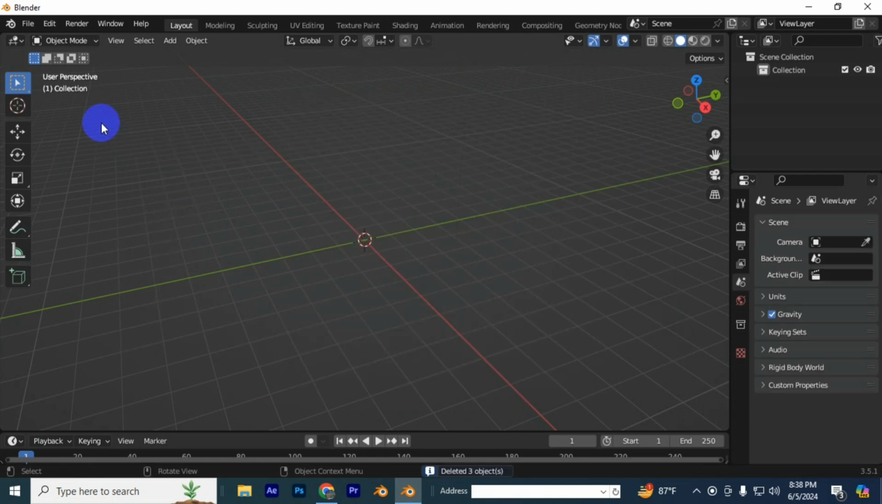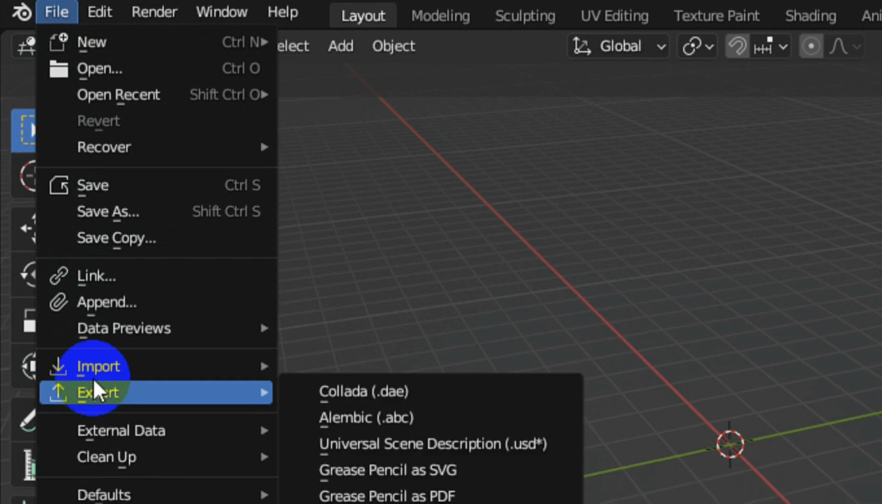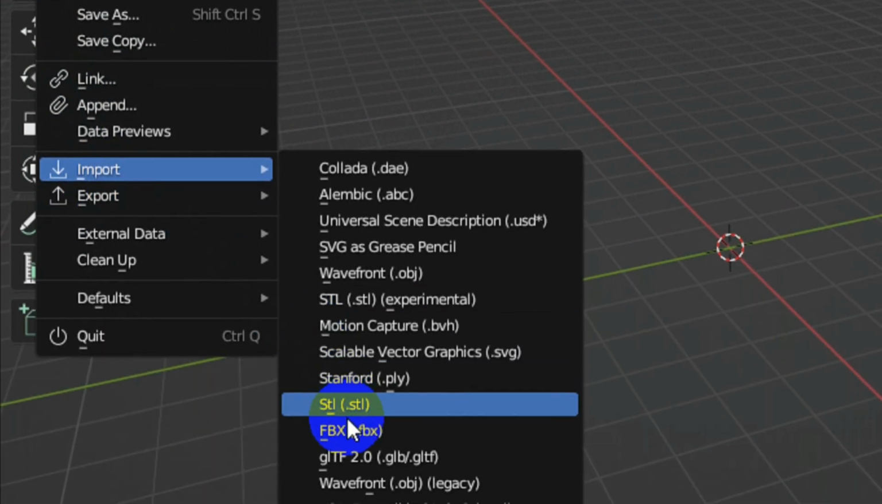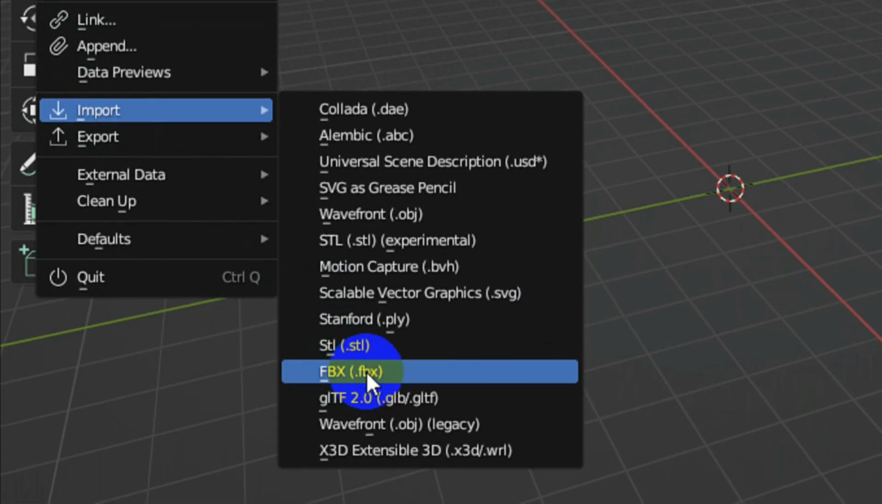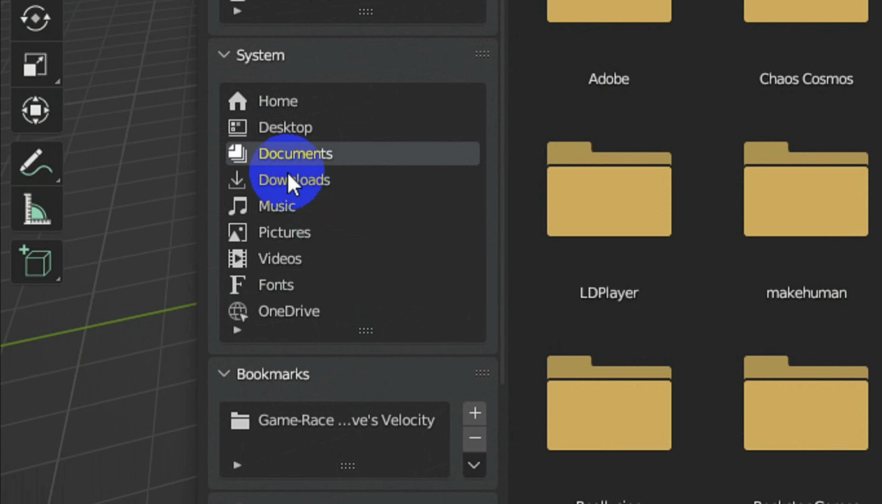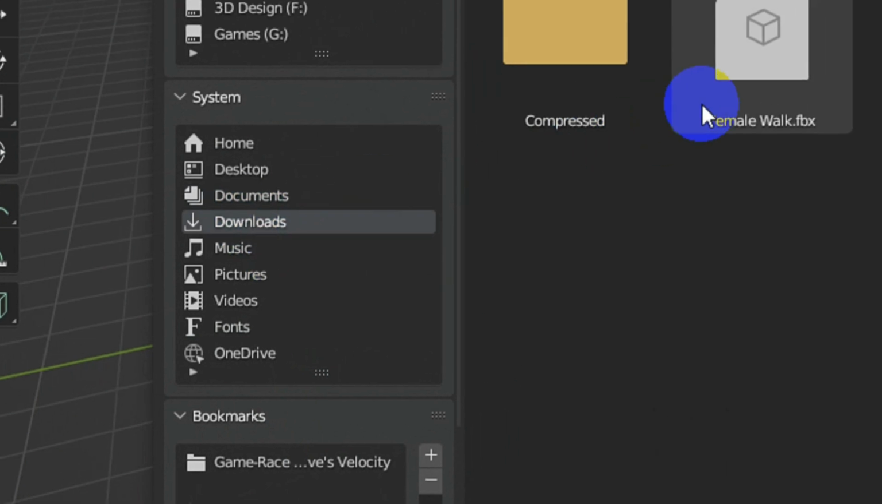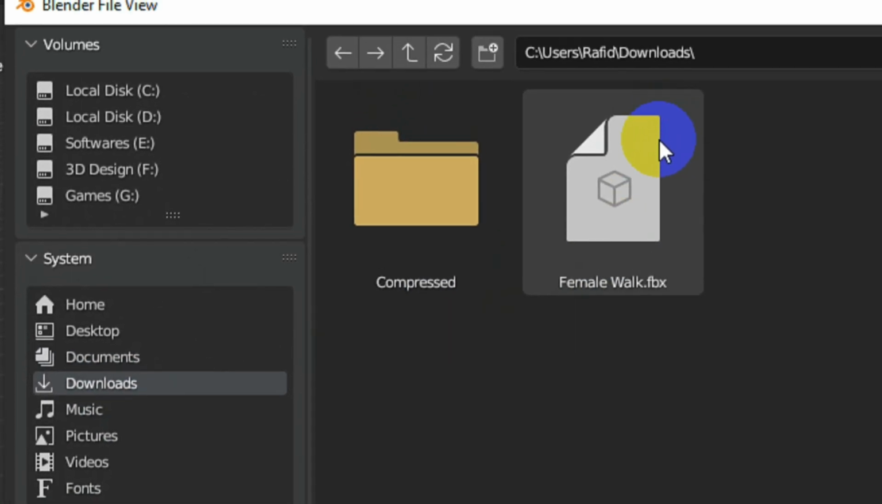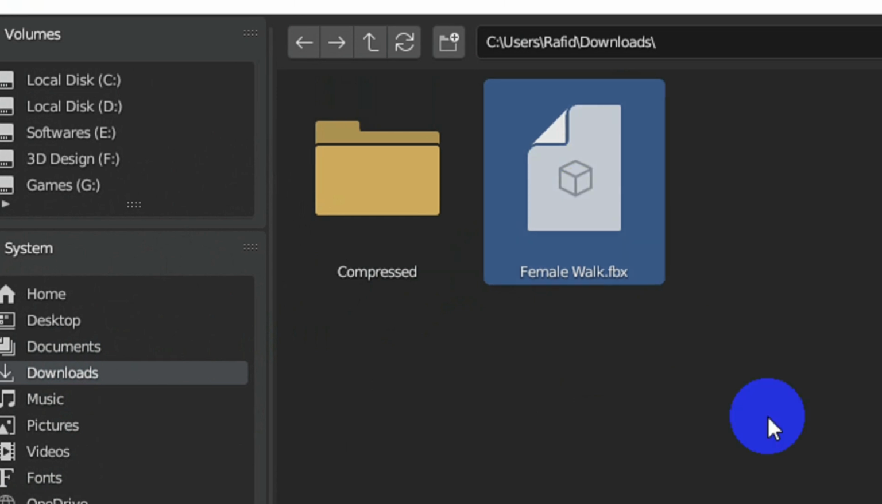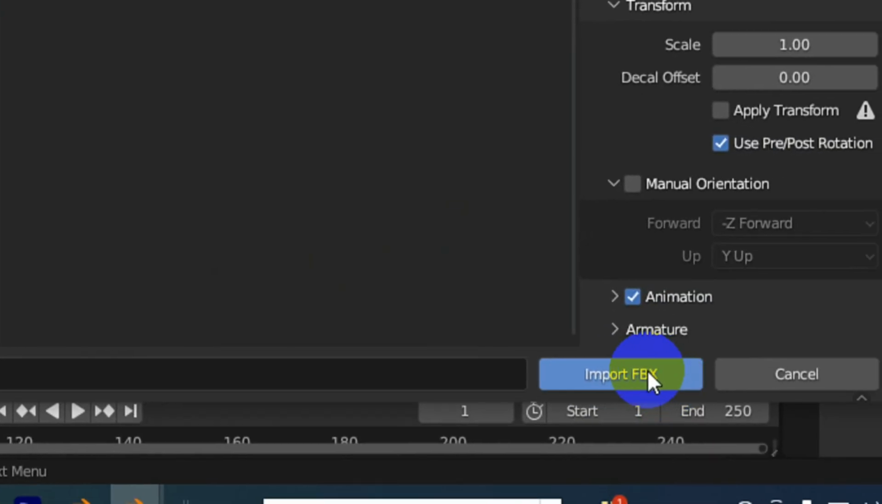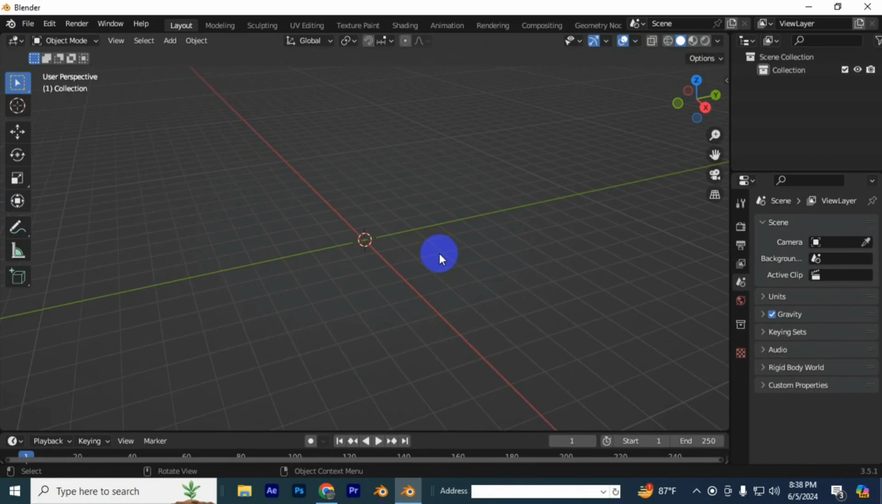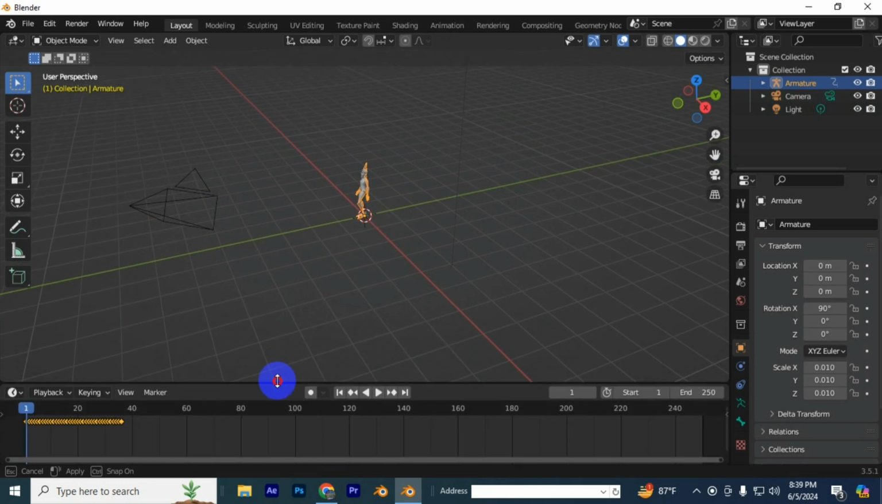Open Blender, go to File, select Import, and choose the FBX file format. Find your downloaded Mixamo file and click Import FBX. Once your animation is imported, you'll see the character and the animation timeline.